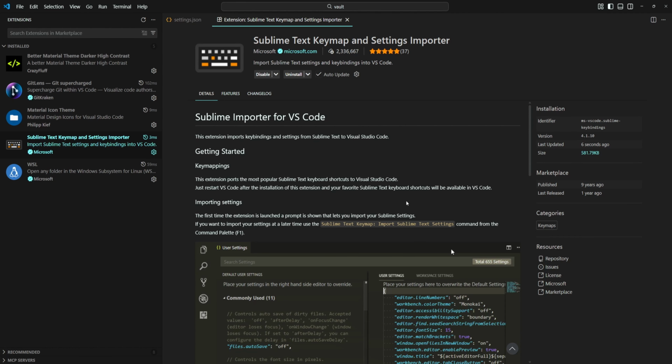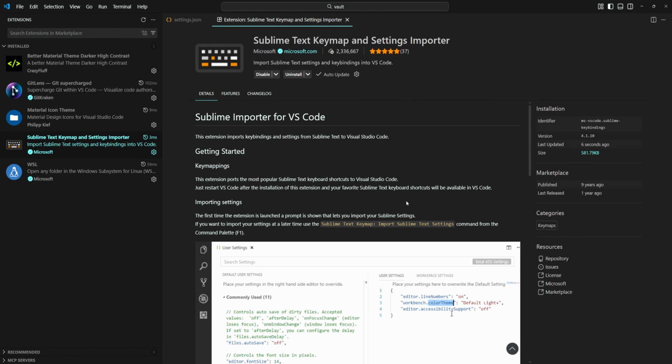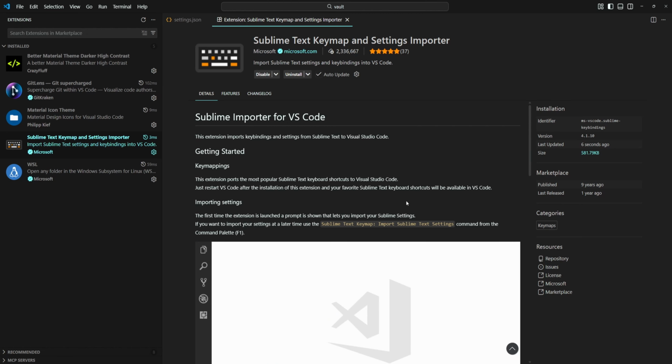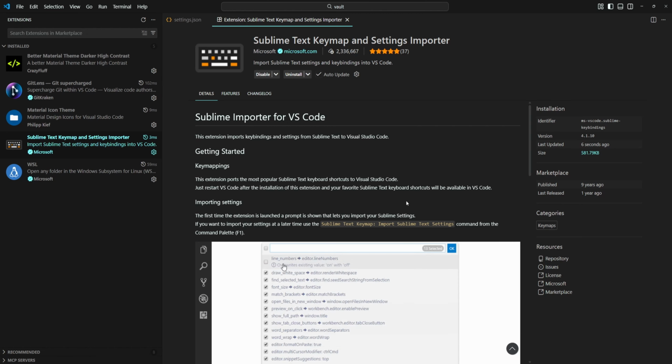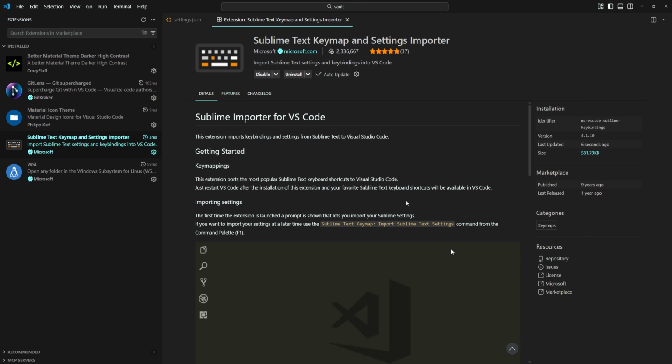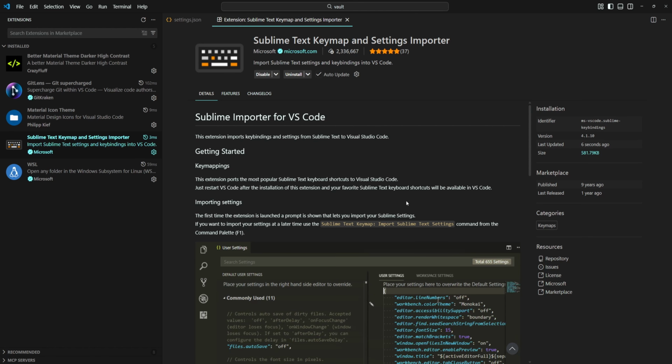Before using VS Code, I used Atom, and before that, I used Sublime Text. Sublime Text is an amazing editor, and I still use it alongside VS Code. I got so used to Sublime's key bindings that I really wanted to have them in VS Code as well, and that's exactly what this extension does.